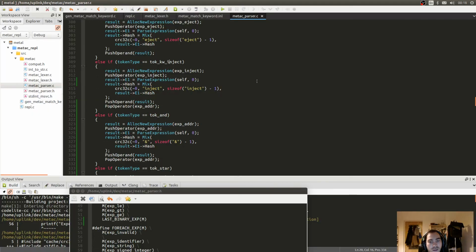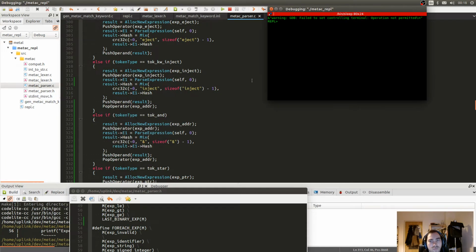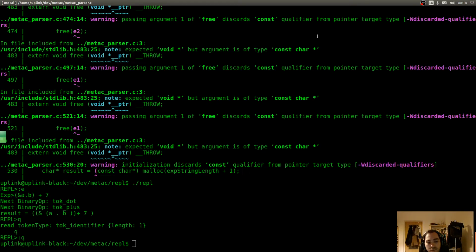If I now run this code again, I can simply say type of, and it says token identifier type of. Oh, yes, one more thing has to happen.